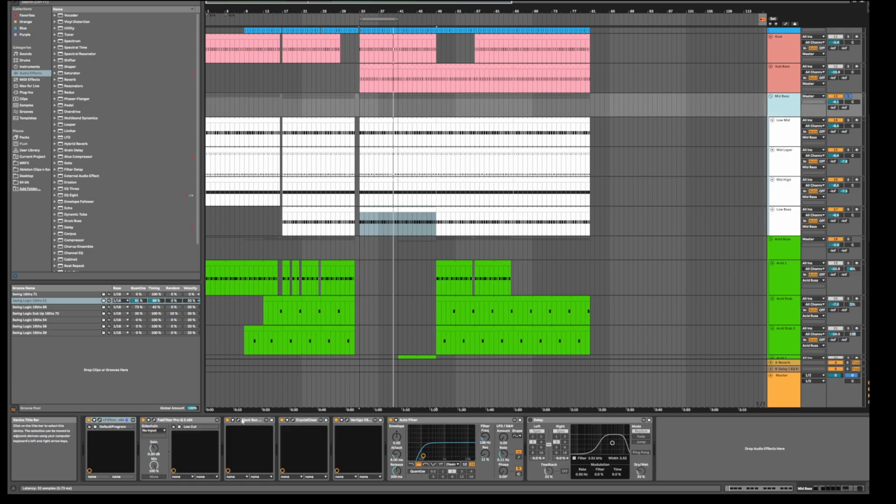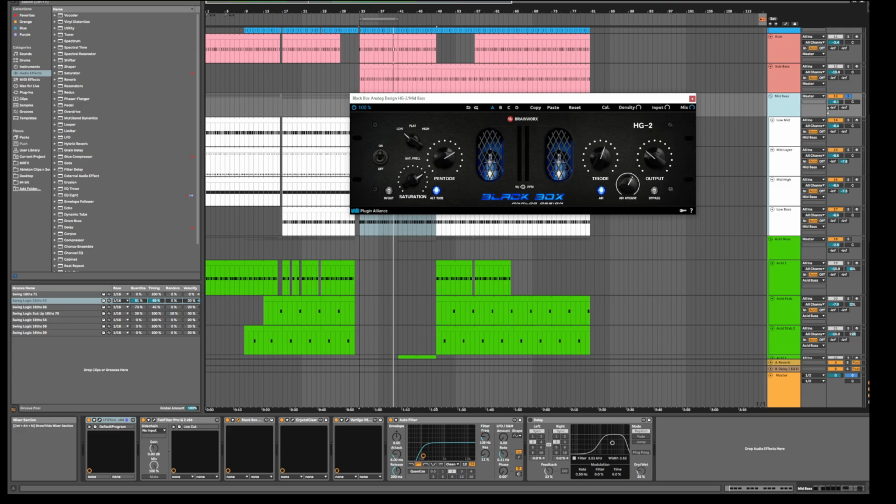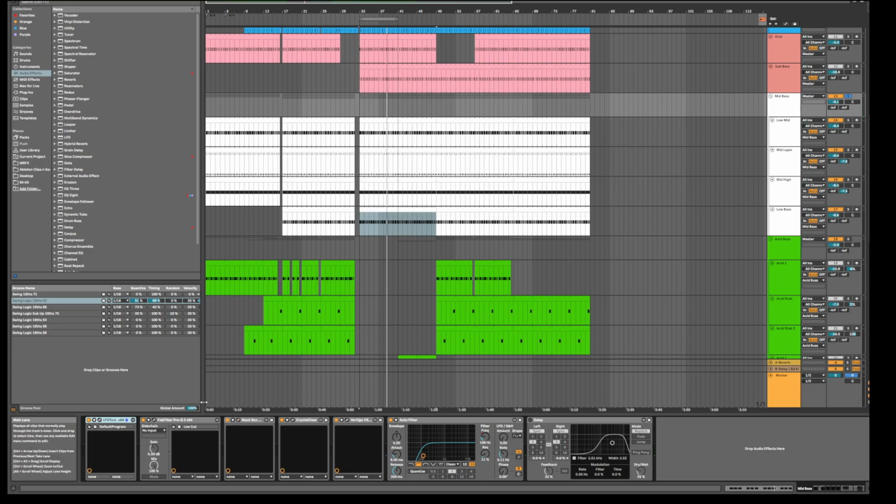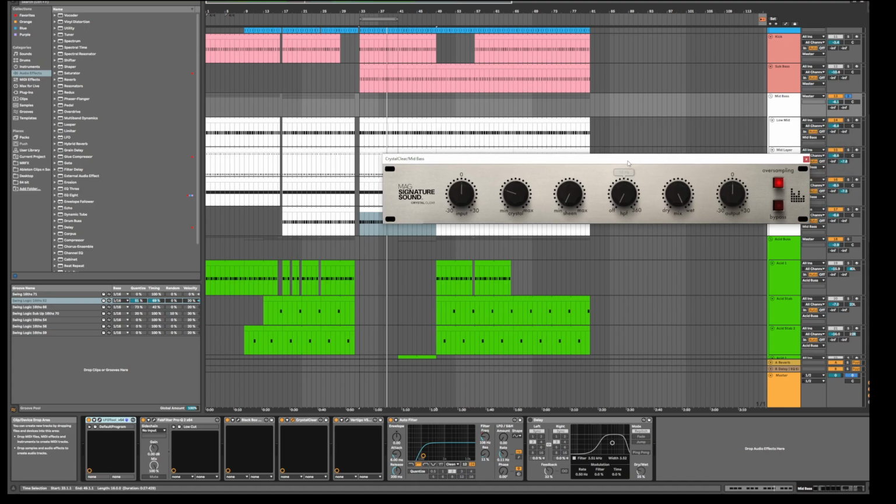Next up, Black Box. Very, very powerful saturator. Highly recommend if you don't have it for mid basses and trance, use it. So I'll just turn it on and off. Super, super powerful and bringing out a lot of harmonics from this sound. Very, very important with saturators: they don't just boost the volume, they also bring out a lot of harmonics.